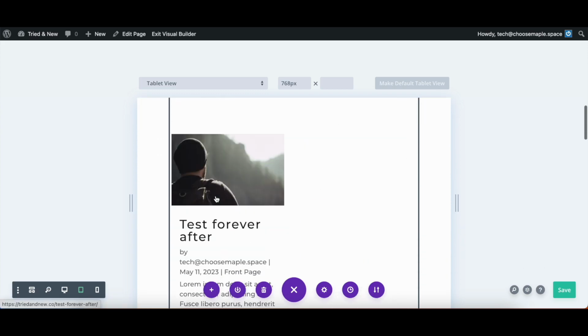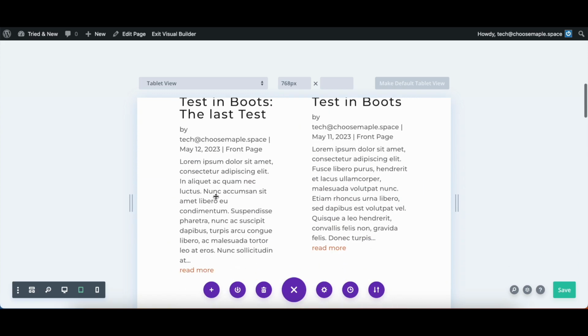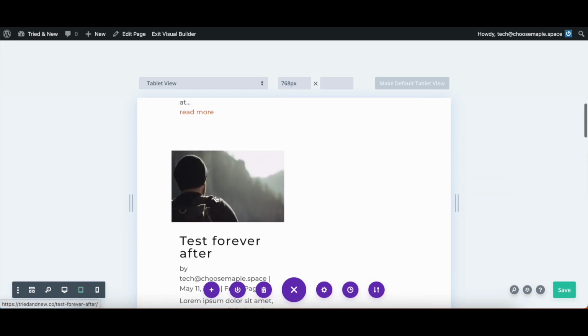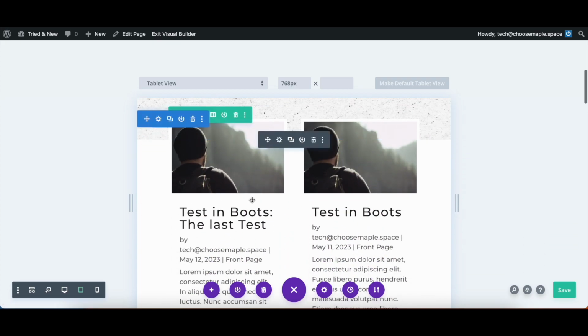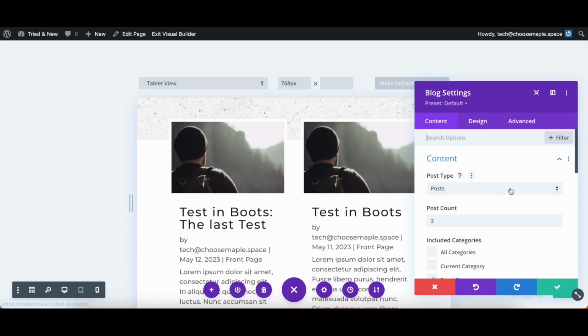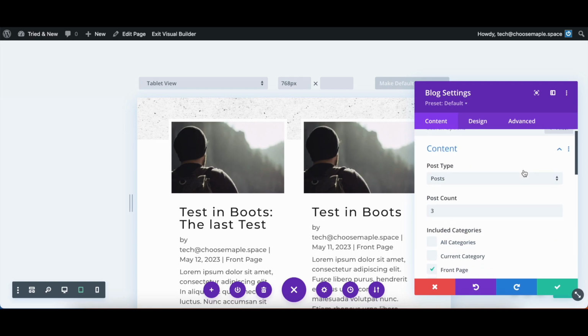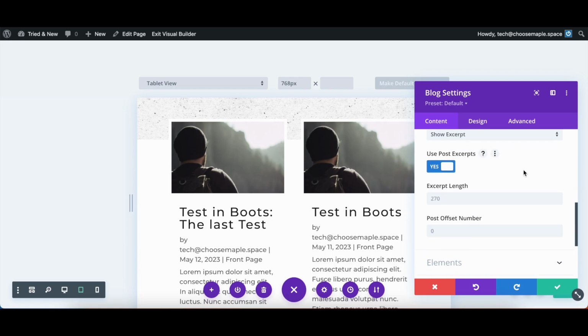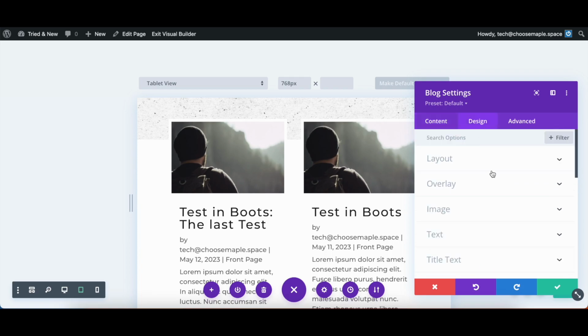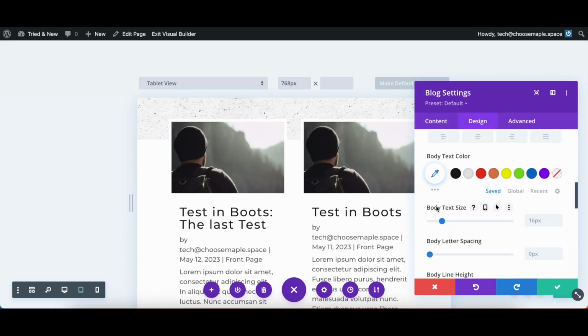Okay, so it would be kind of nice if these fit more in a different way. I'm gonna go into the settings here. Now in the settings we can change things around a bit. Here we go, we can do some things here. Like let's change the text size.